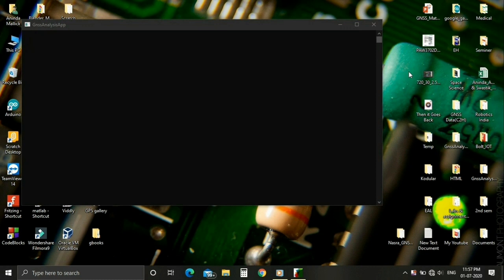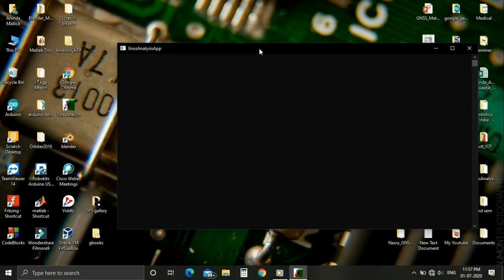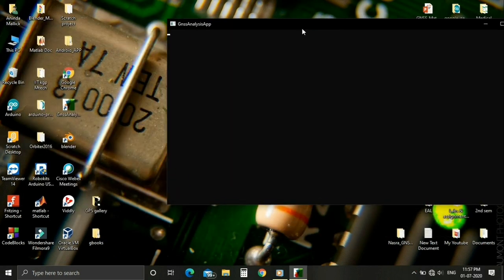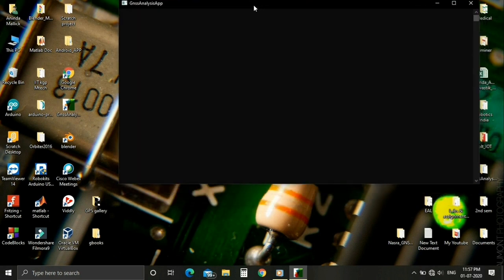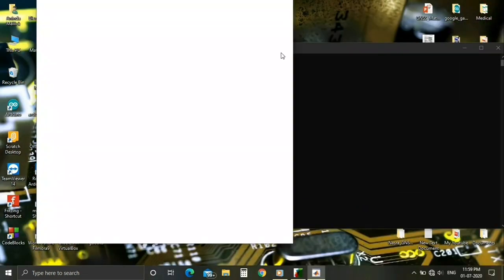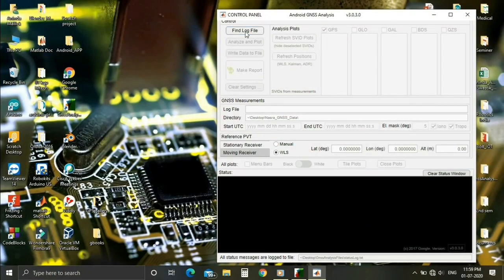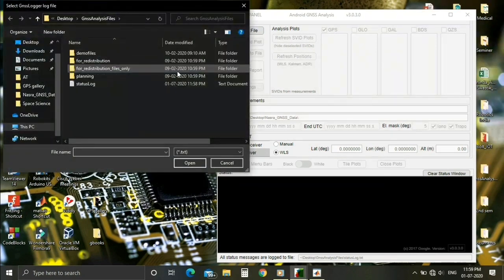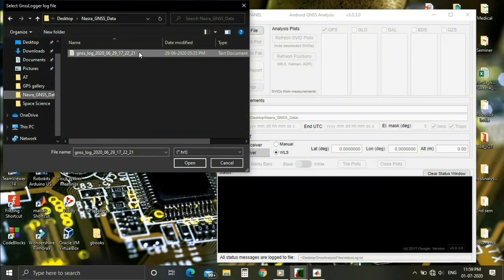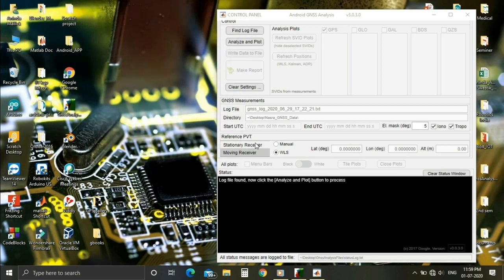Let's open it. It will take a few minutes to open, so just wait. And please make sure your internet connection is working properly while opening it for the first time. So I am fast forwarding it now. Once it is opened, click on find log file and select the file you have generated using this GNSS logger application, and then click analysis and plot, and just wait. You have to be patient.